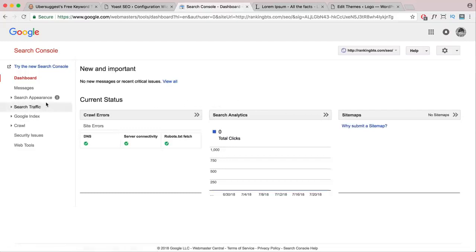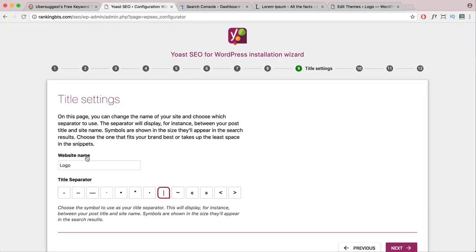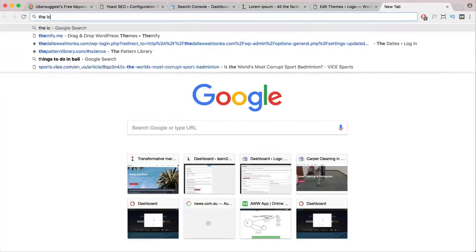Okay, so it's also going to give you what keywords people are typing in to reach your website, so you can optimize your pages even more. Select your profile, click on next. Here, your website name is going to be your brand name, so I'm going to call it logo for now. The title separator, I mean, let's just go with the iconic.